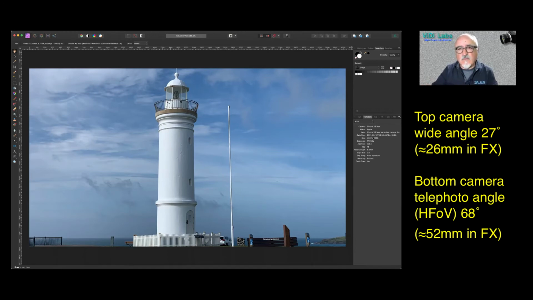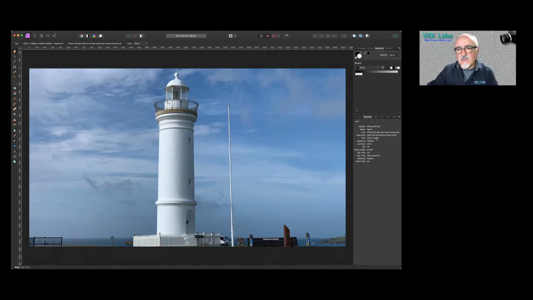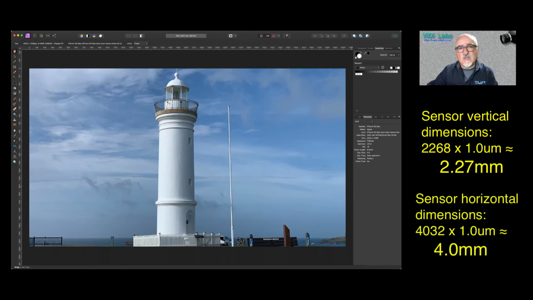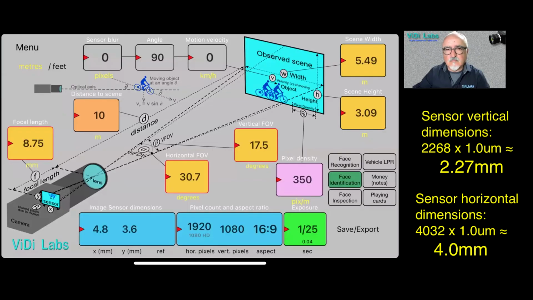So I know that 1 micrometer is the camera that I'm using, which means if I multiply 2268 by 1 micrometer, that the vertical height of the sensor is 2.27 millimeters. Horizontal would be about 4 millimeters. So let's now enter into the ViDiLabs calculator these values and let's see what we get.